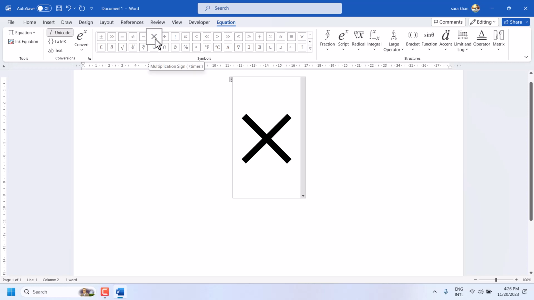In this video, I will show you how to write the multiplication sign in a Microsoft Word document. So there are some methods you can type.